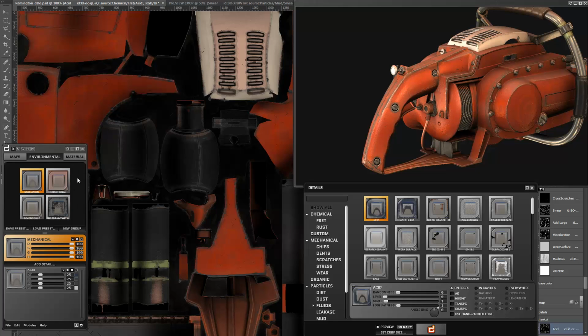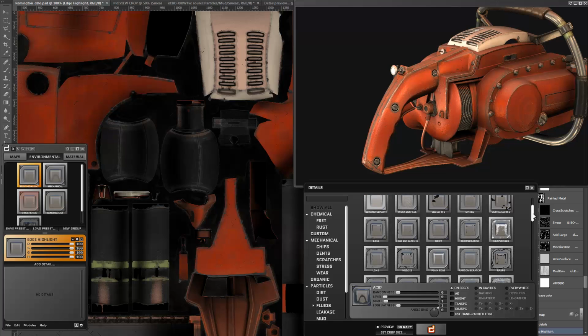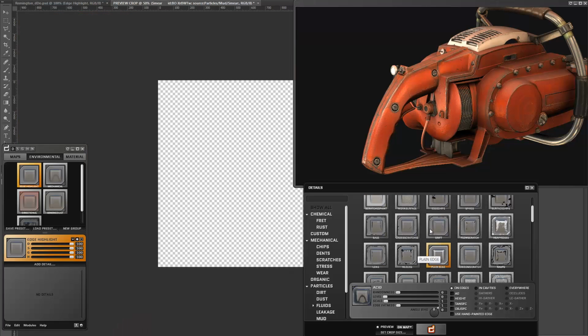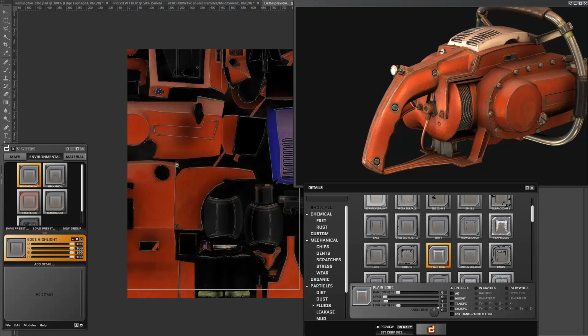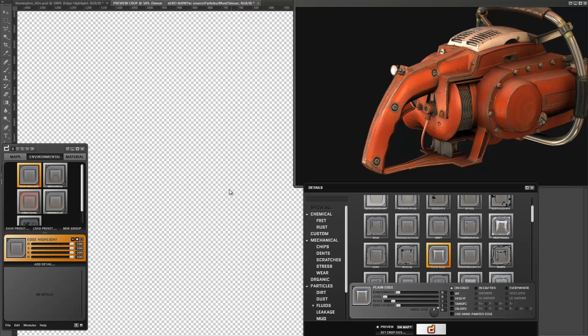And the last detail for now that I want to add is just a generic edge highlight. So I'm gonna make an additional group. Name it edge highlight. Add detail. And I'm gonna find it here in the list, and it's called plain edge. I'm gonna increase the scale. That's perfect. Gonna add it.